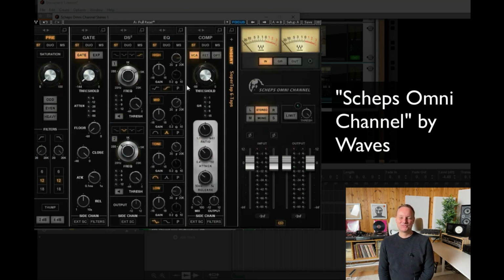Yeah, as a Reason user, I already have, of course, the SSL emulation, so... You already have the console running. And actually, have you ever tried mixing a whole song using only the console in Reason? Yes.